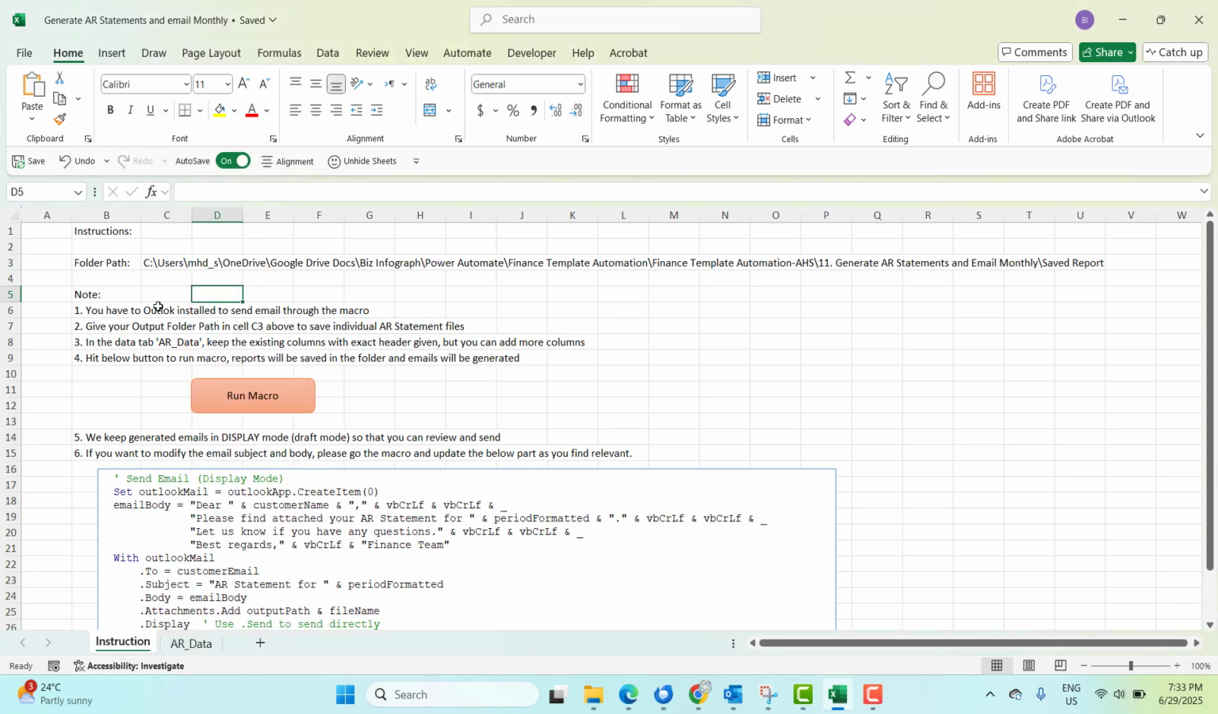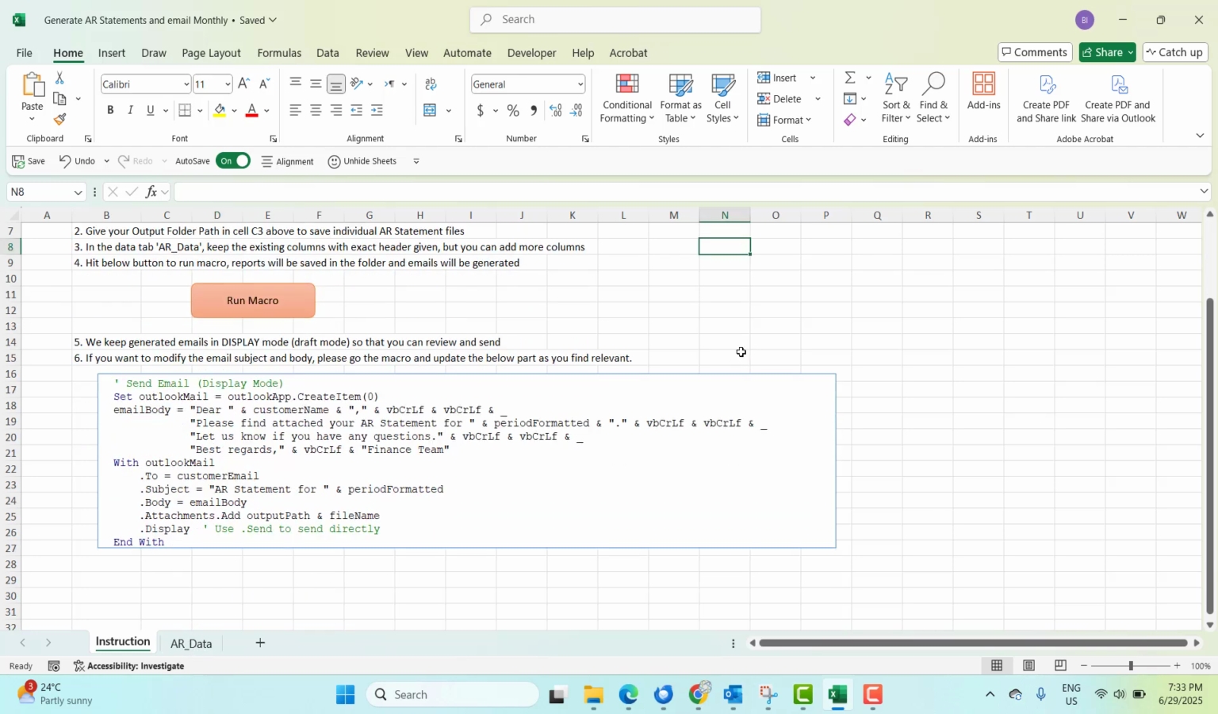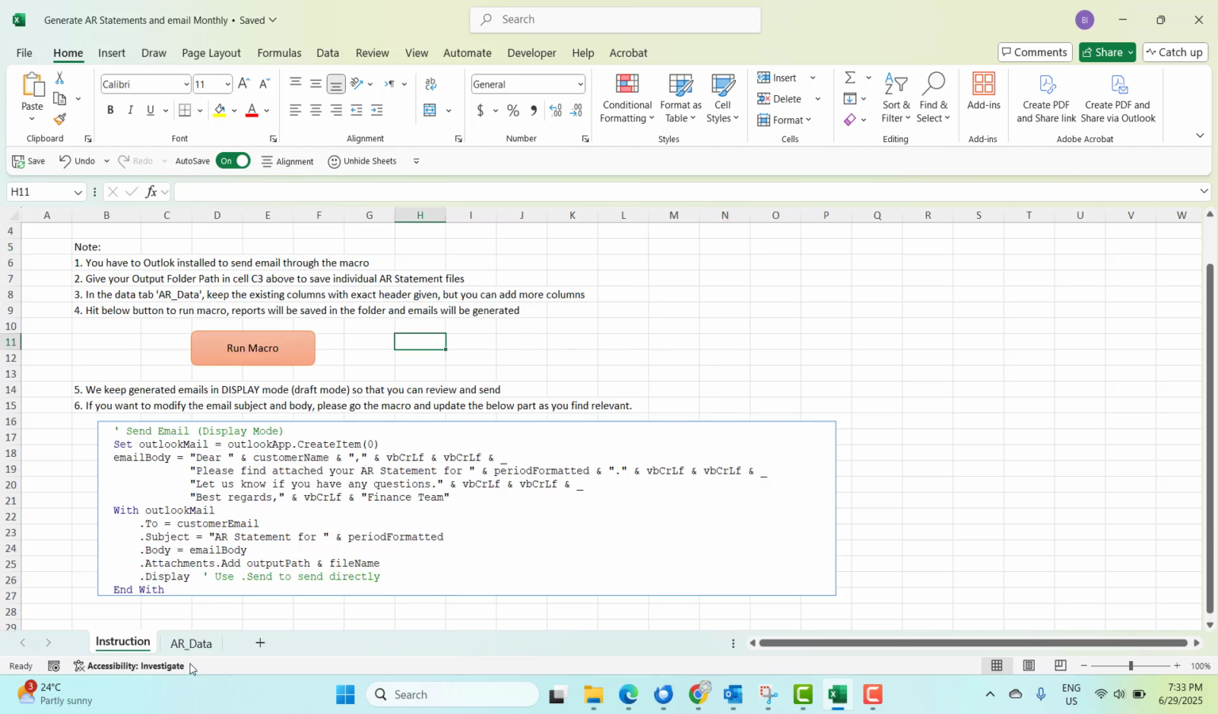Paste it here, and you must have Outlook installed on your computer to send email through the macro, and you need to give other instructions, that is, give your data in the data tab and hit below. So okay, now we run the macro. Let's see based on this data.